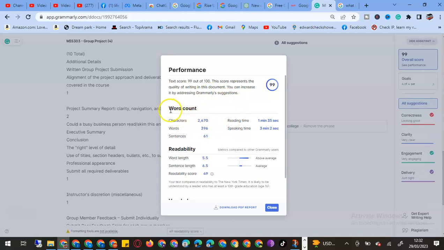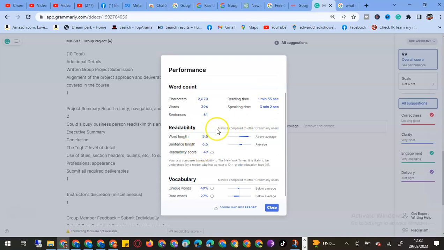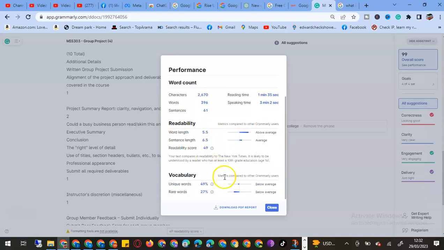Grammarly can detect the word count, and the characters are 2970. Reading time needs 1 minute 35 seconds. Speaking time needs 3 minutes 2 seconds. There are 61 sentences and 396 words. Readability, it is able to rate the word length, sentence length, and readability score, which is above average. For vocabulary, we can see unique words 49%, rare words, and we can download a report.